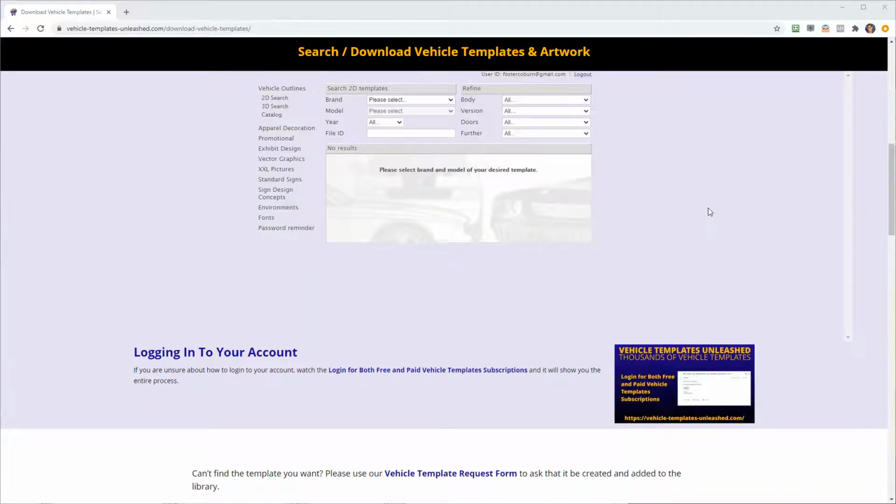Now let's look at the process for downloading if you have a free account. Remember, before we go any further, a free account does allow you to download unlimited templates with the caveat it's from model years 2008 and earlier.